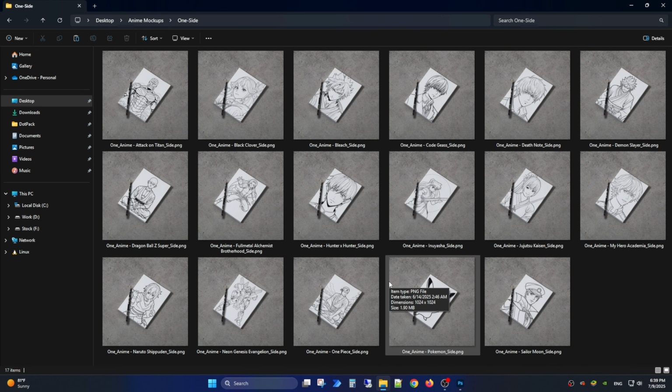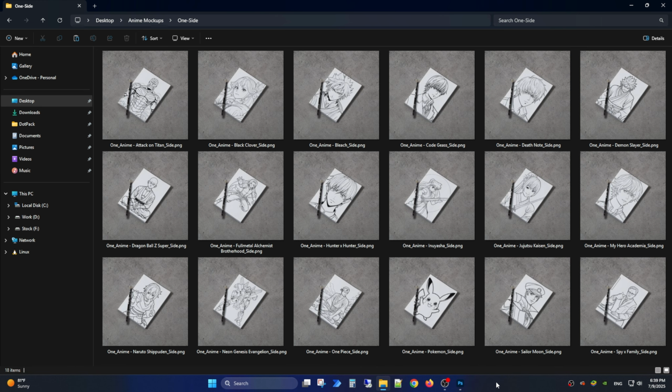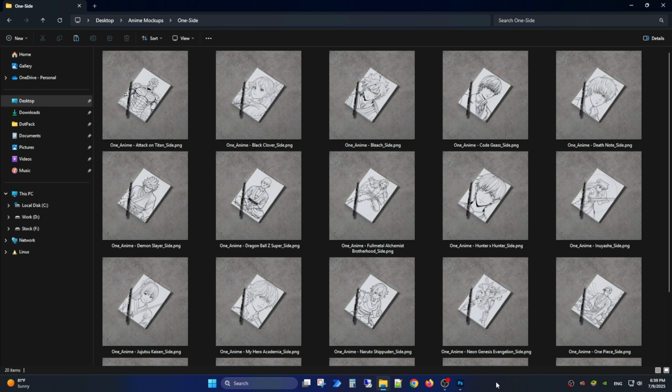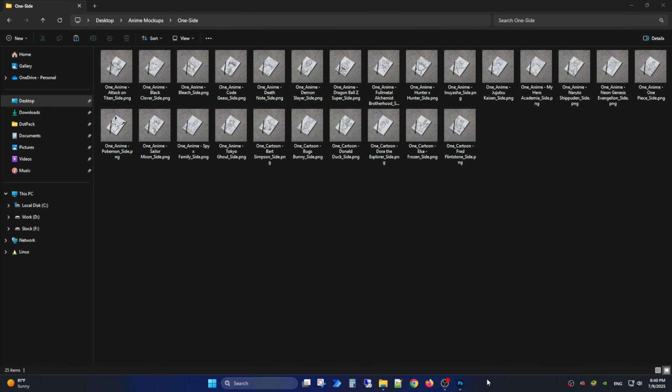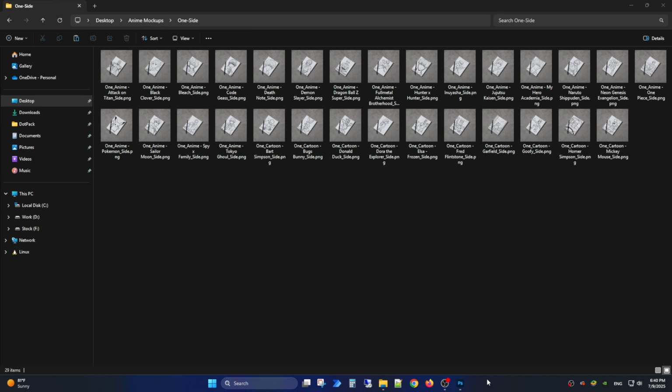Scenario 1. One-side mockup. This mode is perfect if you're working with a single PSD file that contains one smart object. You simply select the PSD, choose a folder of designs, and the plugin will generate multiple mockups, each with a different design placed automatically inside the PSD. It's ideal for single-view products like posters, t-shirts, stickers, or phone cases.